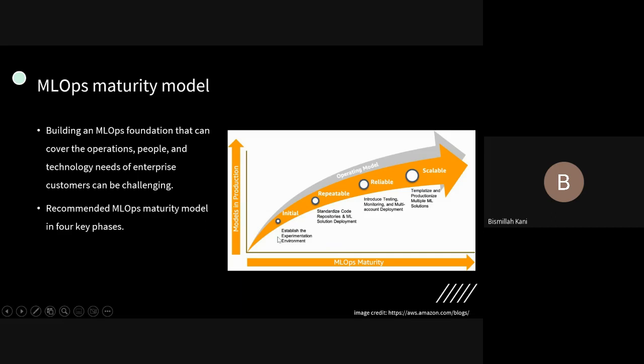In the initial phase, you have a bunch of data scientists working on a machine learning problem, trying to find a solution to your business problem using a machine learning approach. Your objective in the initial phase should be to establish an experimentation environment for your data scientists. What I mean by that is that your data scientists should be able to experiment and collaborate based on notebooks. They majorly work on Jupyter notebooks, so they should be able to collaborate.